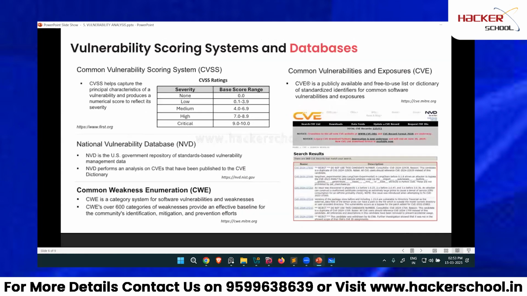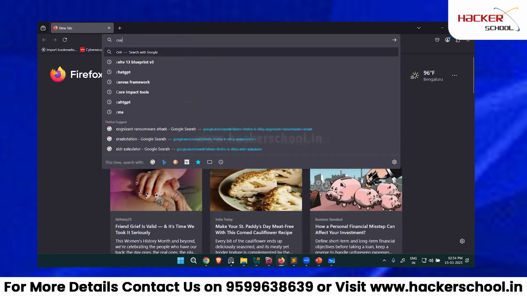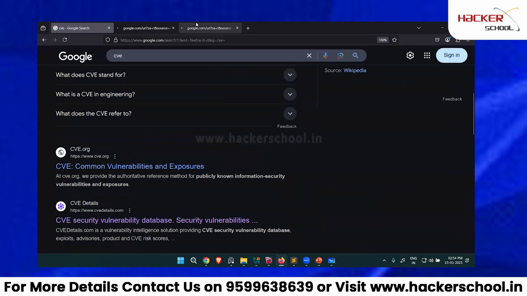Now, the next topic will be the vulnerability scoring system and databases. Most of the vulnerabilities, once they are found, will be disclosed on the internet by the organization itself, and there are multiple third-party databases which will help you perform this activity related to vulnerability analysis. The first one will be CVE, Common Vulnerabilities and Exposures. CVE is generally a database which contains the information related to the vulnerabilities.